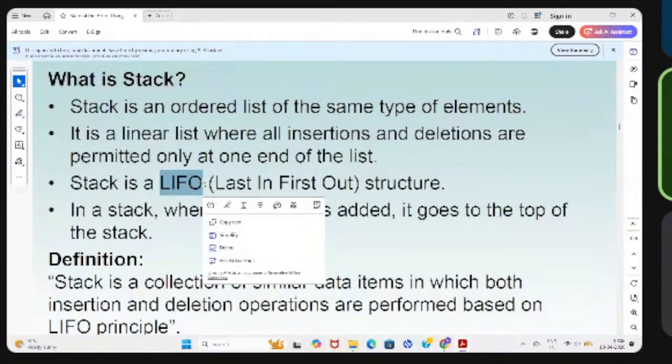All the insertion and deletion are possible at one end only. That one end is nothing but the top of the stack. The meaning is, to the top of the stack we will insert the element, and from the top of the stack we will delete the element. So at the place of top.